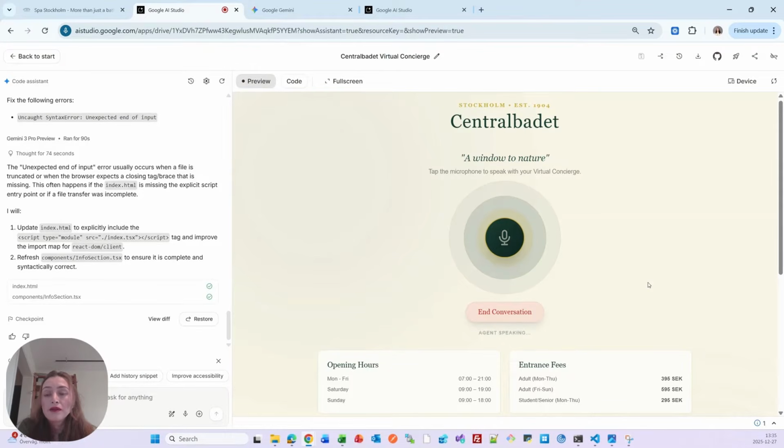Hello, Ani. It's lovely to hear from you. The entrance to the bath on Sundays is 595 SEK per person. So for two people, the total would be 1190 SEK, or approximately 105 euros. Is there anything else I can help you with regarding Central Badet?